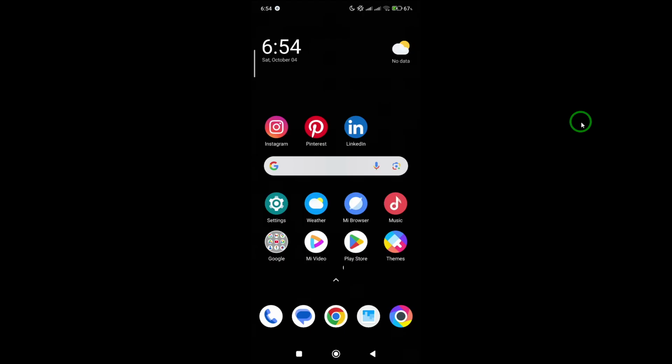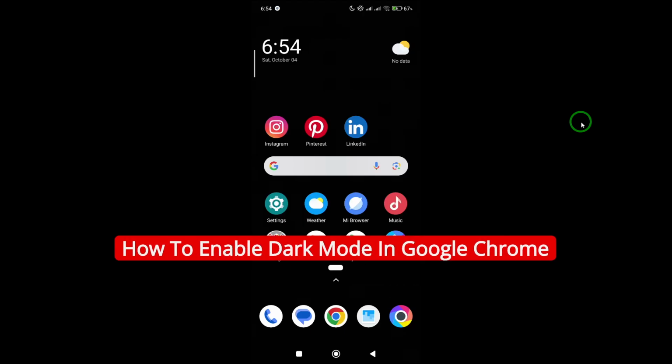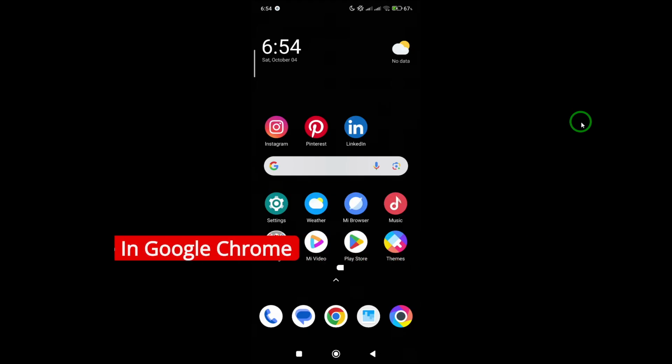Welcome! If you've ever wanted to give your Google Chrome browser a sleek new look that's easier on the eyes, especially at night, then switching on dark mode is the way to go. It not only looks modern, but also helps reduce eye strain when browsing in low light. In this updated guide, I'm going to walk you step by step through how to enable dark mode in Google Chrome, and it's a lot simpler than you might think.